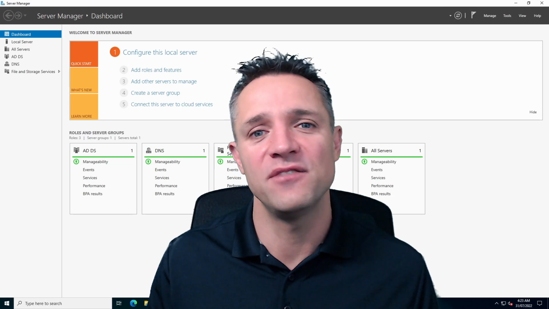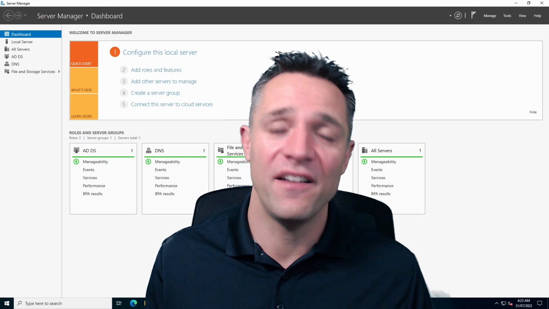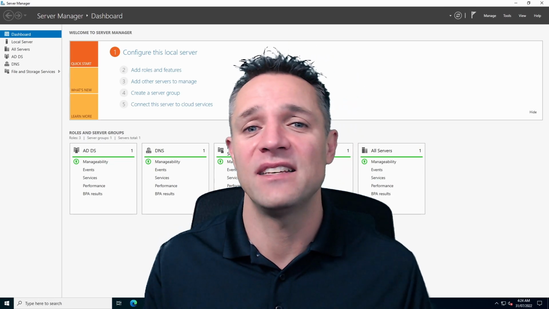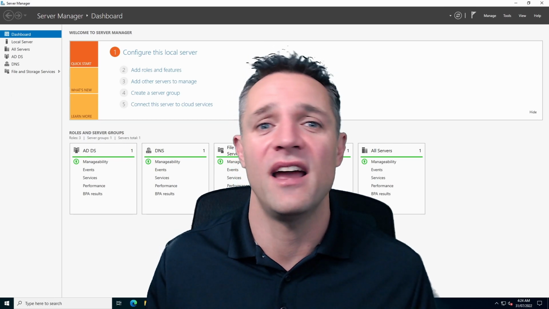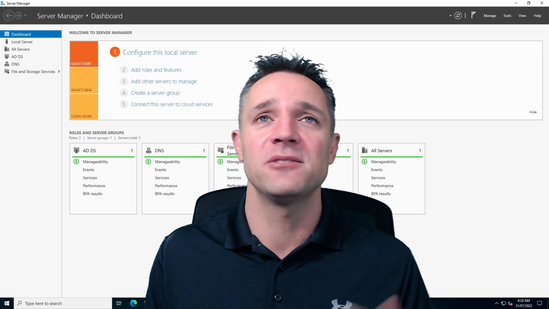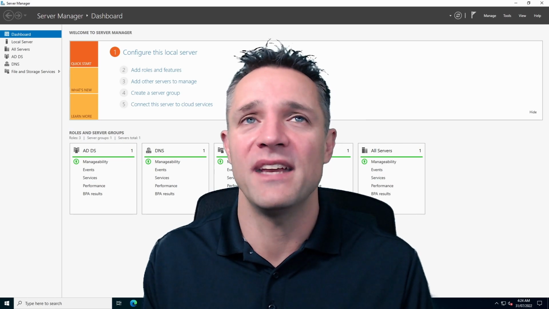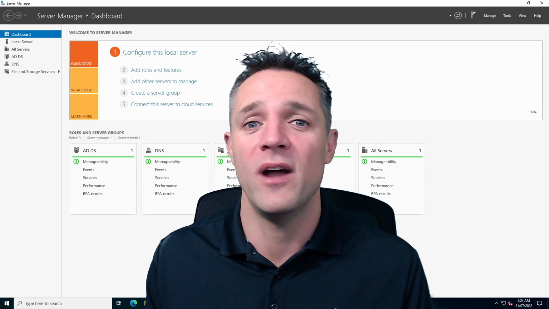Now that this server is an Active Directory domain controller, we are going to have to log into it using our Active Directory domain name. So in my case, I'm logging in with administrator at vlab.local. And then with the password, I get into the Active Directory domain controller here and away we go.